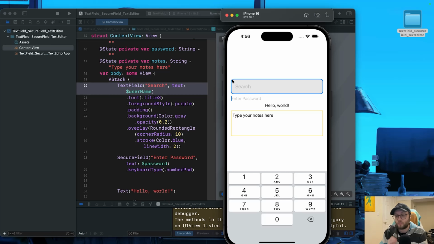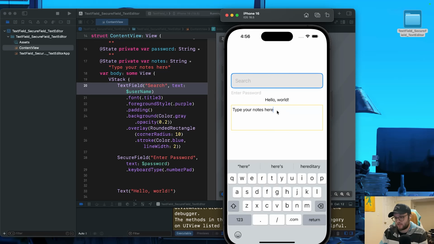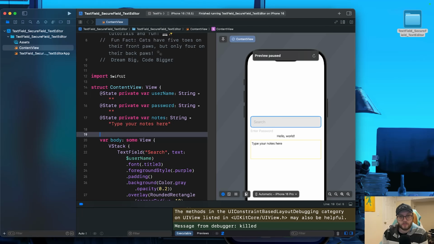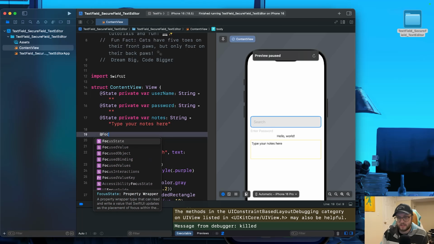However, if you do want to manually add that focus, let's say when I'm clicking this text editor down here, for some reason it's not moving, I'm going to show you briefly how to do this, but this is a little bit more niche. Here we have our state private variables. We're going to add an @FocusState.